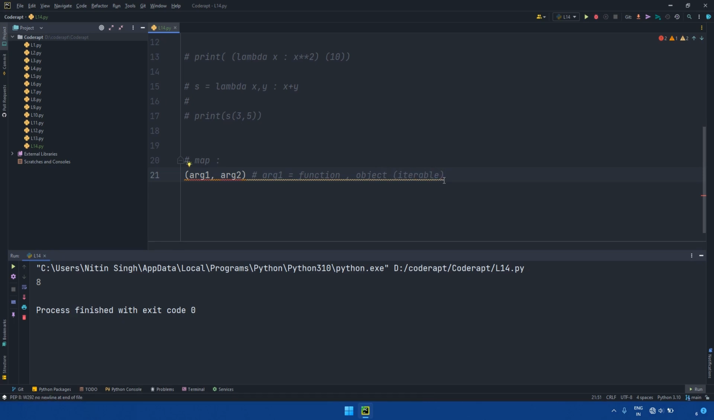And we all know what iterable objects are: list, set, tuples. String is also an iterable. We can iterate over the characters of that string, so we can use only an object which is iterable in argument 2. And guys, it is going to return an iterable object only. Alright guys, I hope this much is clear to you.